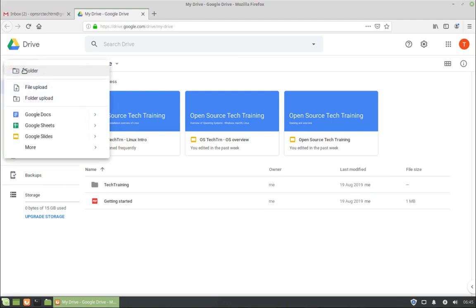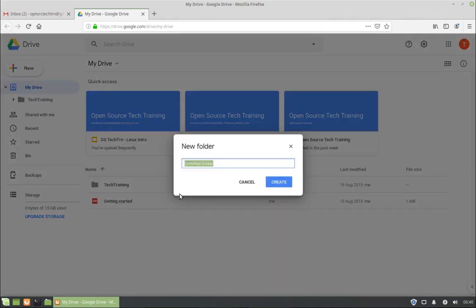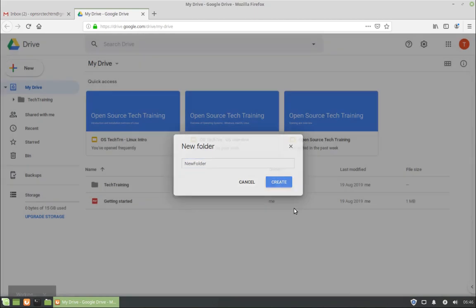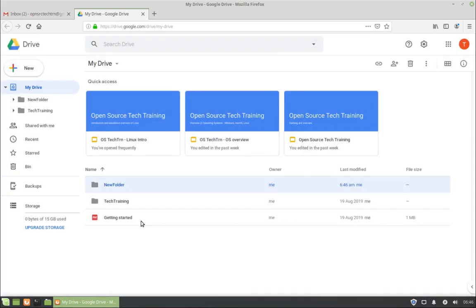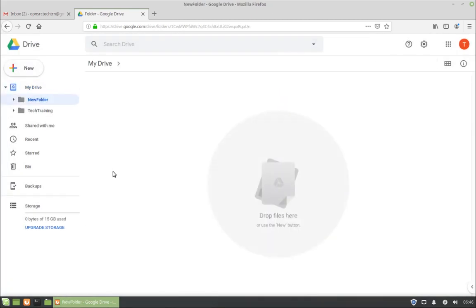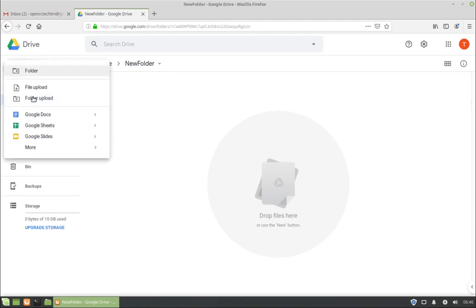Clicking New lets you make a new doc, a new sheet, or new Google Slides, which would be your PowerPoint presentation. Creating a new folder is also fairly easy. So we just say New Folder, then I click Create. Doing so, we have this new folder. Inside the folder, we can create all different kinds of documents. So say I want to make a Word document or an Excel document or PowerPoint.